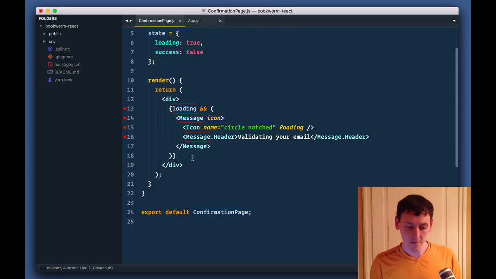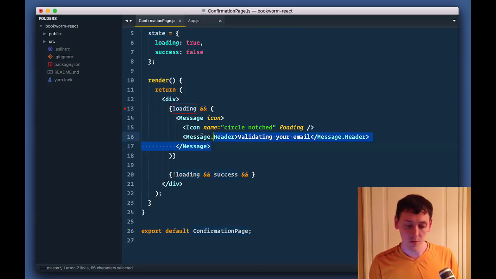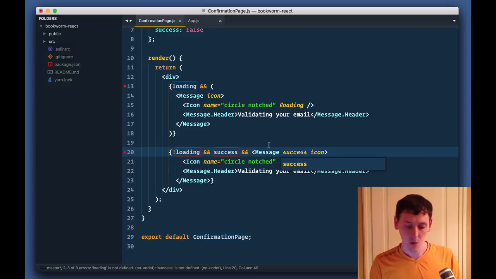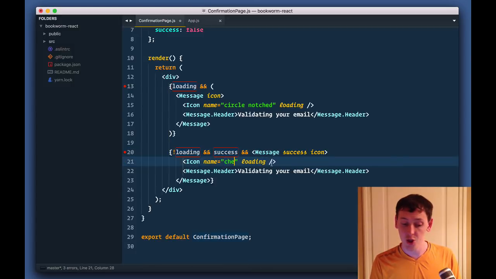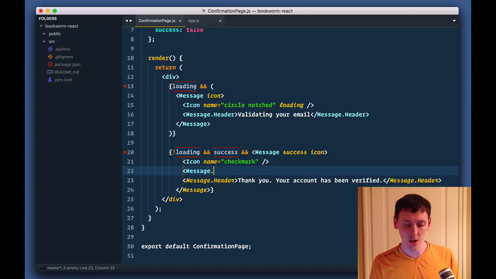So the second one is going to be when it's not loading, and it's successful. So then we have a message a little bit different. So I'm going to copy it, paste it here. And here we'll have the message success with icon, let's say checkmark. Loading, I will remove loading from here. And the message will be, thank you, your account has been verified. And let's enclose it into message.content here.